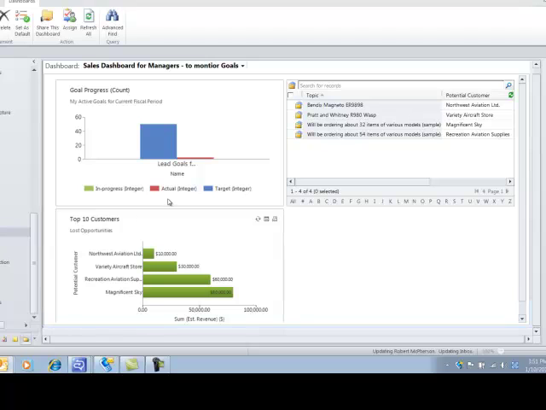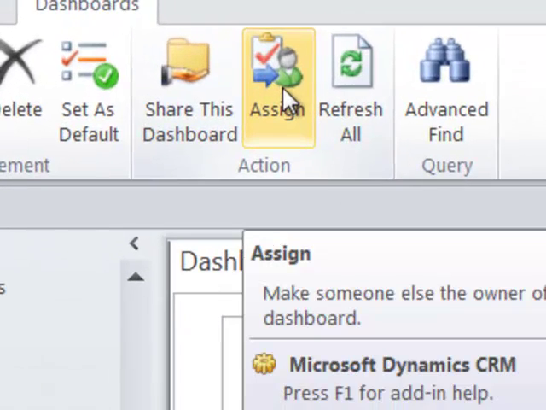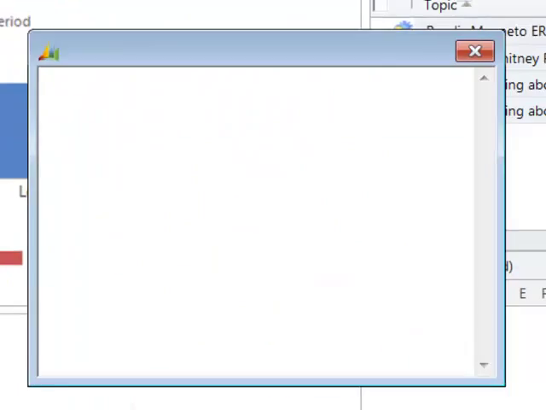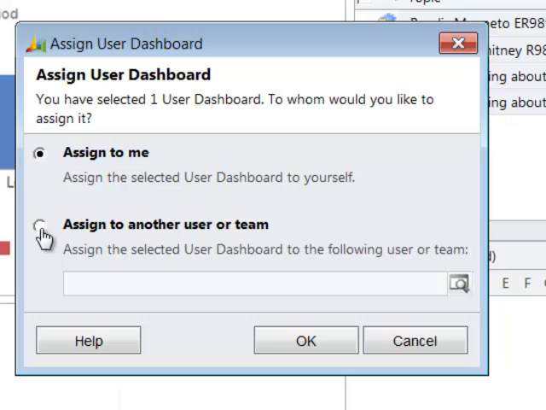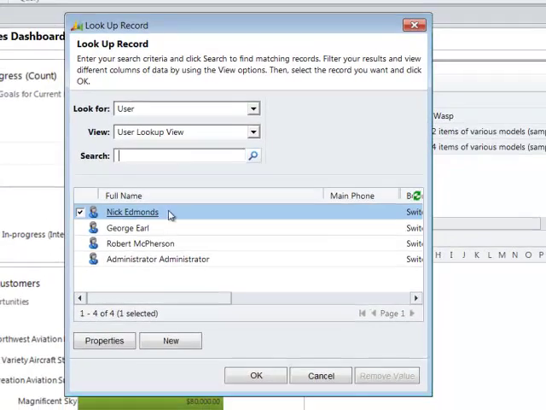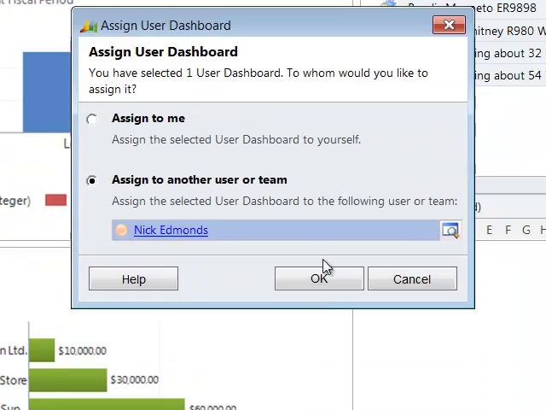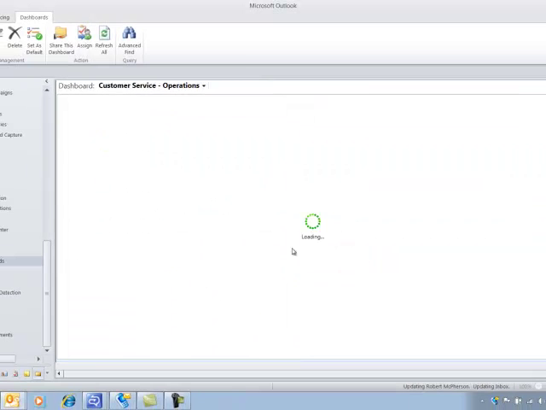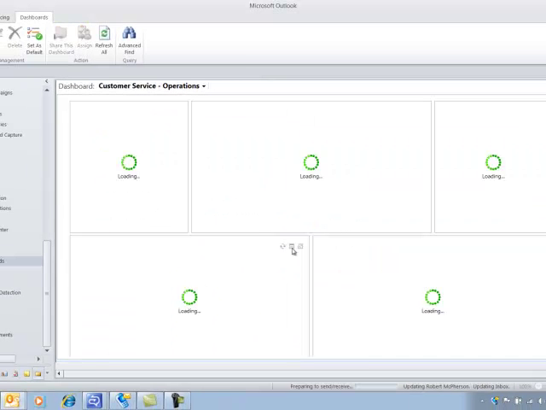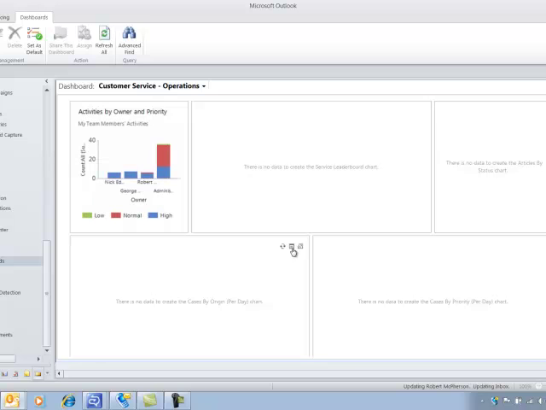Now here he sees his new dashboard, and he wants to make this available to one of the other sales managers in the organization. So what he'll do is he'll assign this dashboard to that user. In this case, we're going to say that it's Nick Edmonds. So assign to user or team. And we're going to assign that dashboard to Nick Edmonds. Click OK. And now Nick Edmonds is the owner of that dashboard.